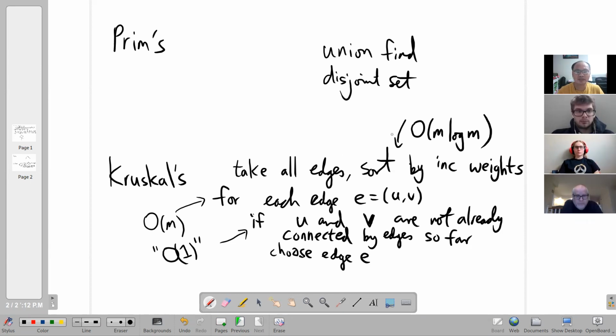So in any case, what that means is that this first step takes m log m time, and then this loop runs m times, each time constant time. So it's basically big O of m complexity. Altogether, it's m log m complexity. So the whole algorithm is m log m, and it's really, I would say, easy to implement.